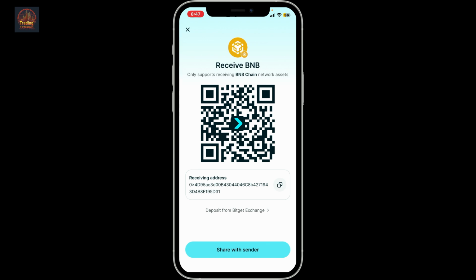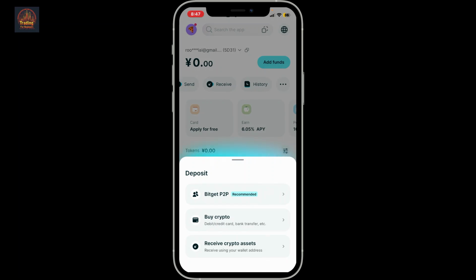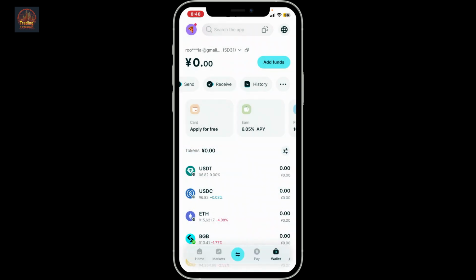Now, go to the platform or wallet you are sending funds from, for example, an exchange or another wallet, and paste in your Bitget wallet address there and confirm the transfer. You can also add funds via Bitget P2P using the debit or credit card or bank transfer option as well. So that is how you add funds to your Bitget wallet.